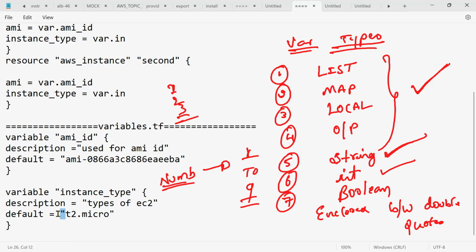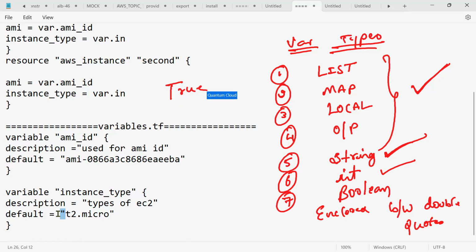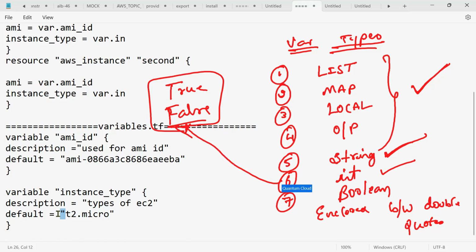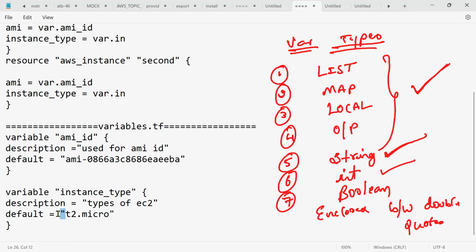Okay. The last one is Boolean. What do you mean by Boolean? Boolean will have only two values. One is true and the other one is false. These are the two values of your Boolean. And other things like list, map, local, output, we'll discuss, no worries. But now, these are the different types of variables which are available in your Terraform.